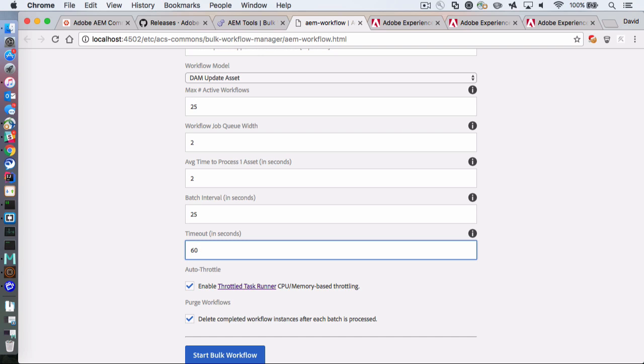Usually this number you can keep relatively high, so you can set it to 2 minutes or 5 minutes. So the benefit of this field is it prevents the bulk workflow management from getting gummed up by rogue payloads that might not be processed properly. Do note that any of these failures will show up at the end as failures, so you can go back and investigate and figure out why they didn't process correctly.